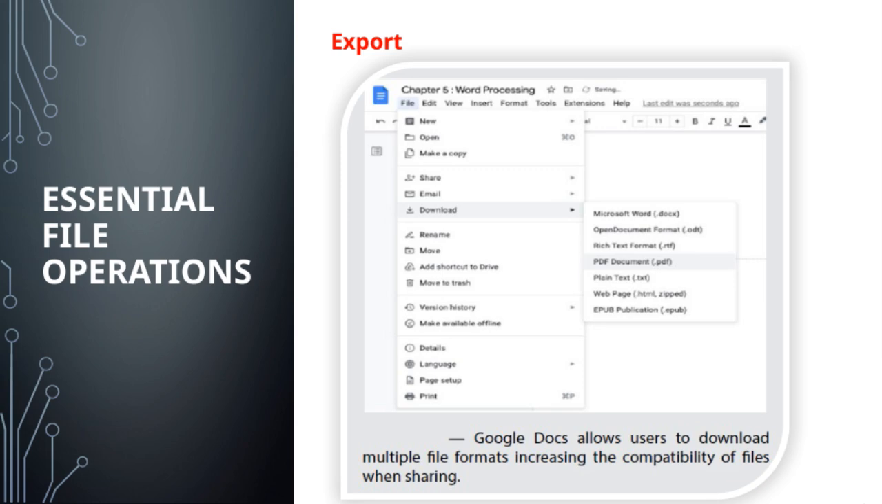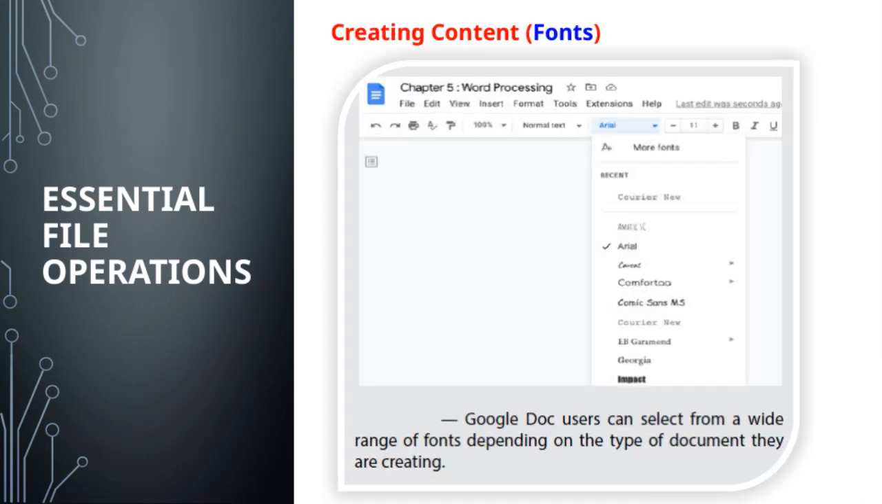By mastering these file operations, we ensure our workflows are smooth and our data remains accessible and usable across different tools and environments. This ties back to our overall theme of effective data management and seamless integration across various stages of our projects. Now, let's talk about creating content, specifically focusing on fonts.